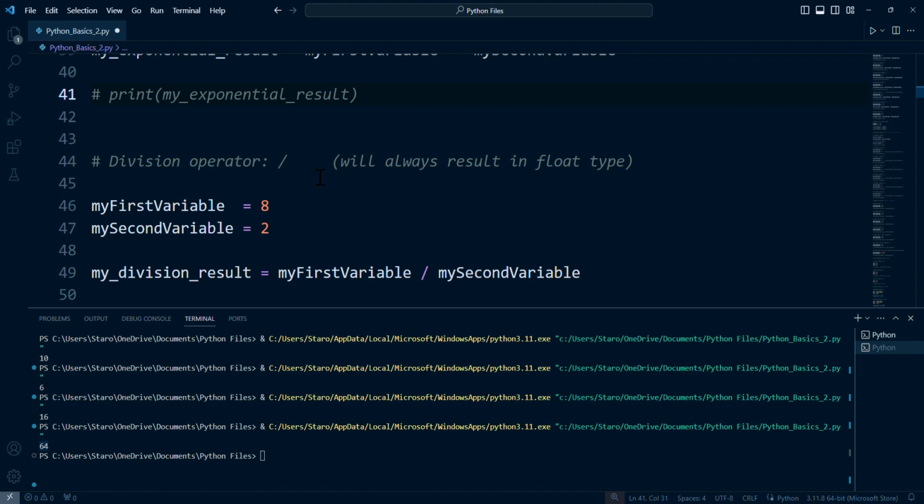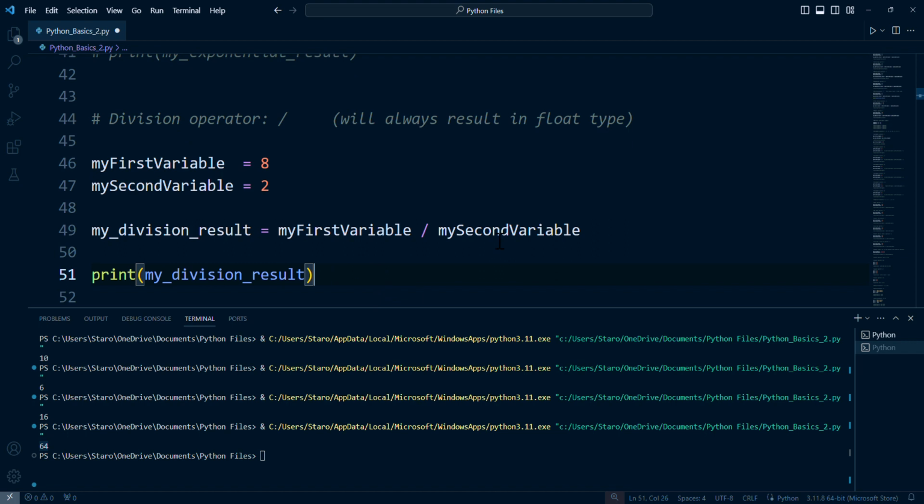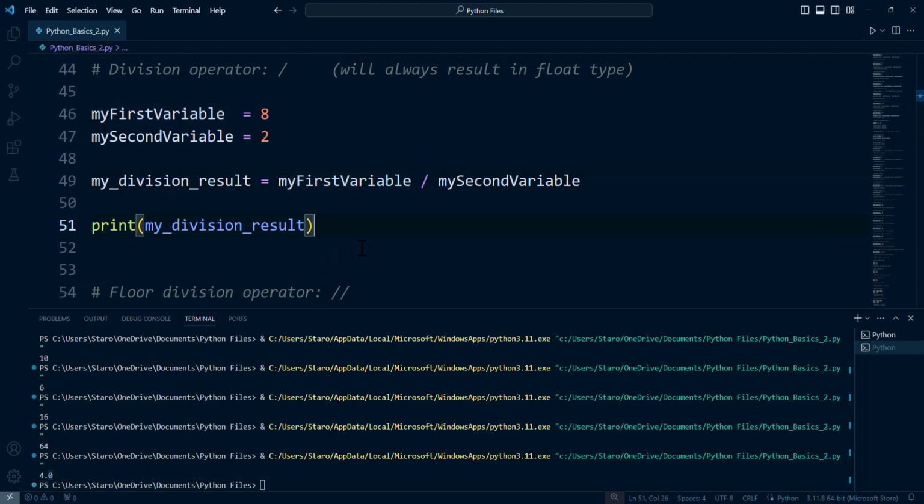And then the division operator, which is pretty straightforward, but there is one small trick. It'll always return a float type. Even if both of the values are integers, it will still return a float type. And here you can see exactly what I mean. The value is 4.0, so that .0 means it is a float.